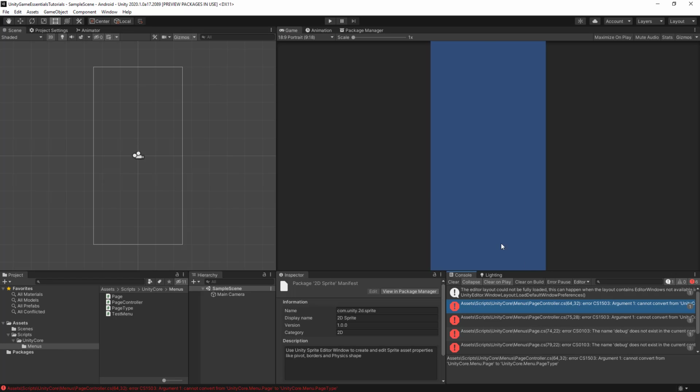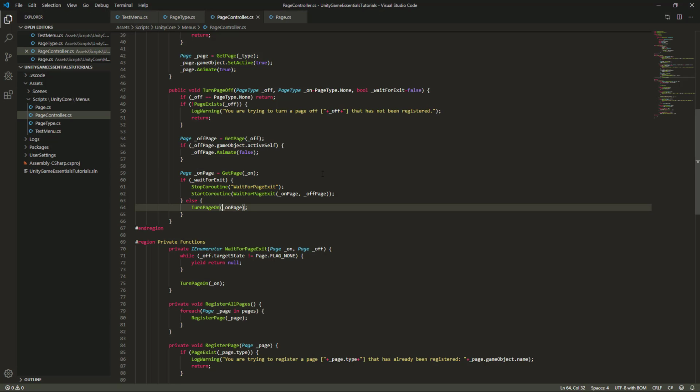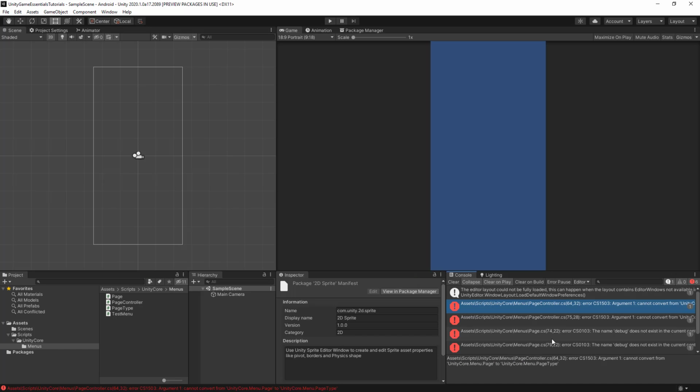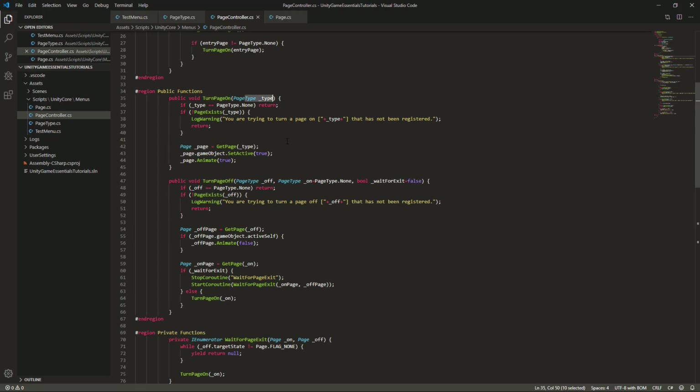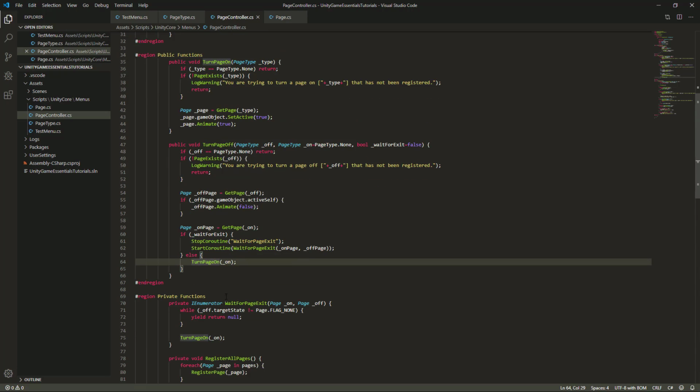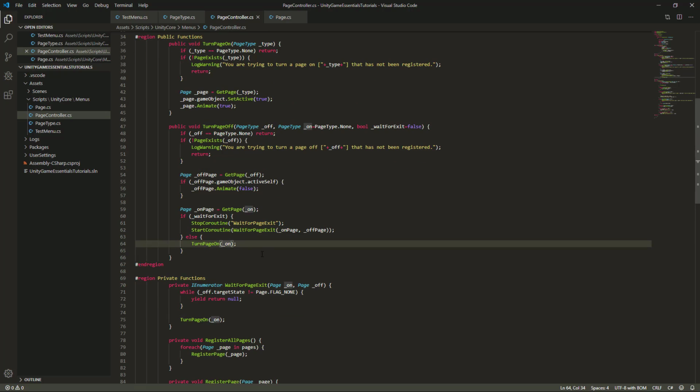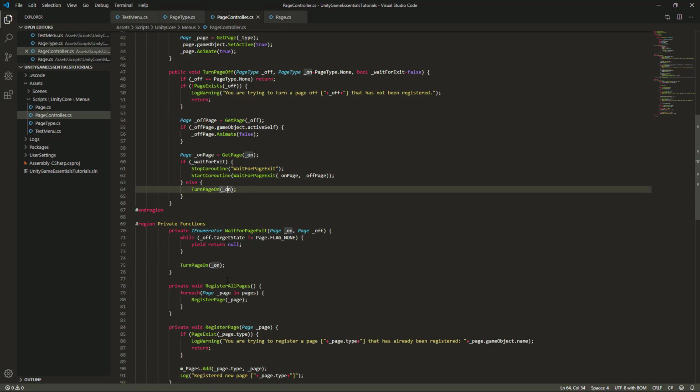Okay, let's go back and see what else we have. So the next error that we have, cannot convert from page to page type, on line 64. So we're using the on parameter here since our TurnPage on function accepts a page type and not an actual page object. Okay, which means that this TurnPage on function call down here needs to be taking the type instead.